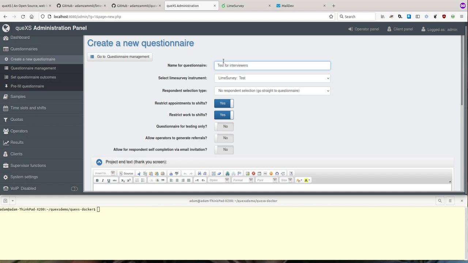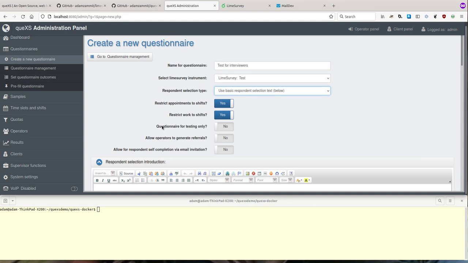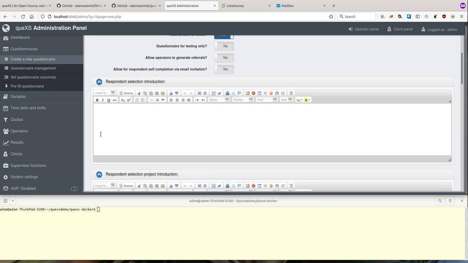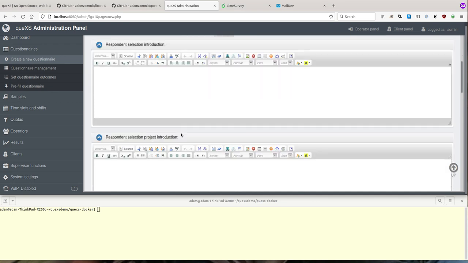Now you have a choice of what we call respondent selection. What respondent selection is for queXSS is you can choose so that when the interviewer is presented with the questionnaire for the first time, it can just jump to the very first page of the survey. So that's what we call no respondent selection. Otherwise, you can have a basic script for respondent selection text, and that basically allows you to give a script to the interviewer to introduce the project based on these two screens before they see the questionnaire itself.